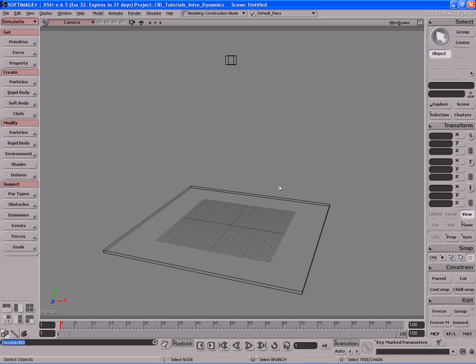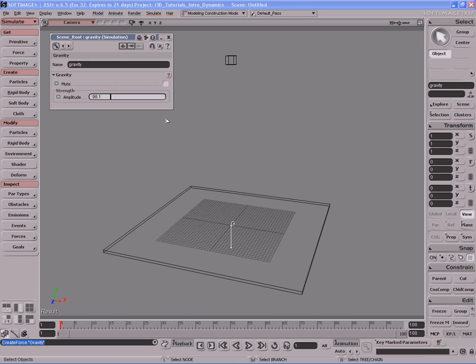Okay? But you notice that we still have a problem. We need gravity in this simulation for it to work. So let's create gravity. Let's go over here to Force under the Get menu, and you see we have a lot of different forces we can create in XSI. But we're interested in gravity, so we'll select gravity here.